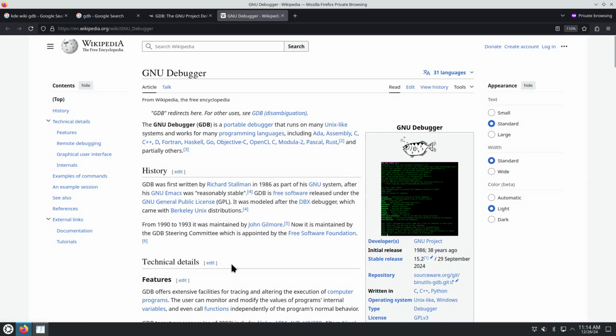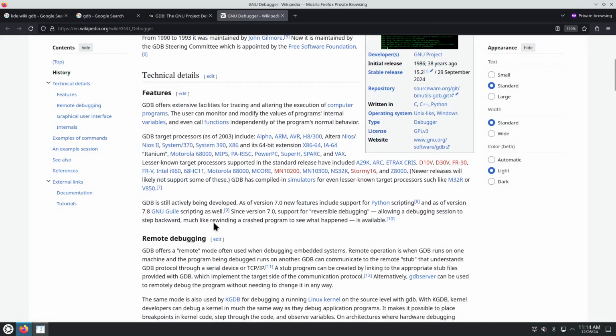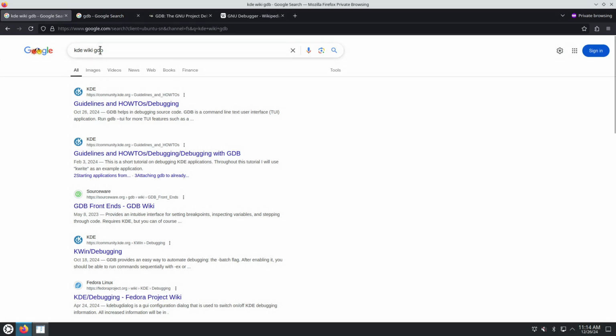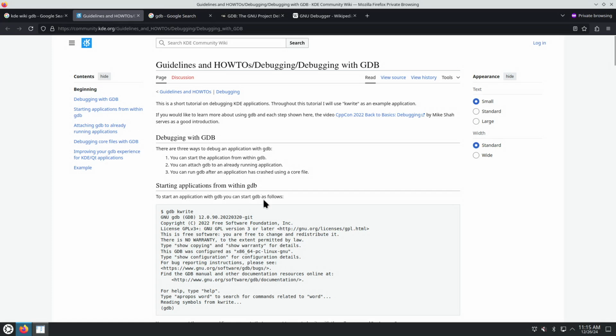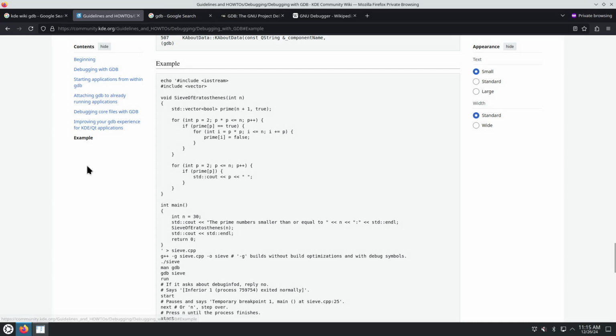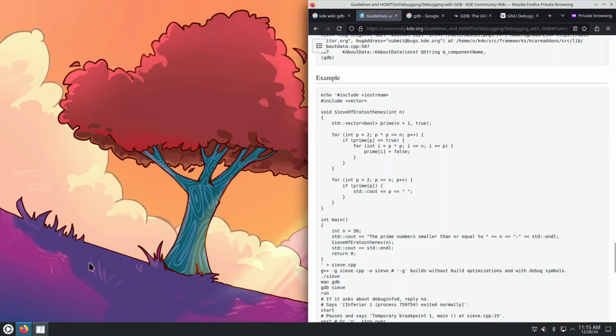I am going to run it on Linux, Ubuntu 24.10. I am going to follow the tutorial from the KDE community. I searched on Google KDE Wiki GDB. This is the wiki page that we're interested in. At the end, we have an example. So let's try to run this example in a terminal.